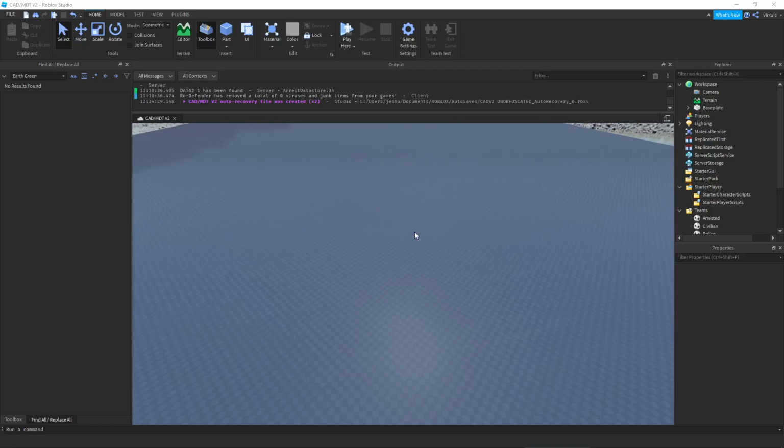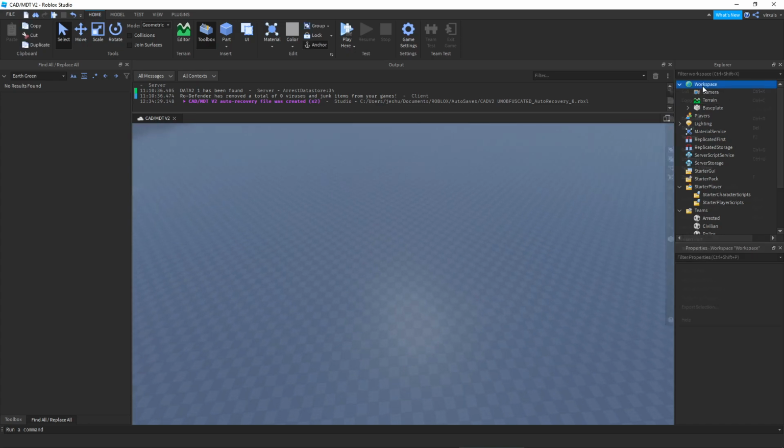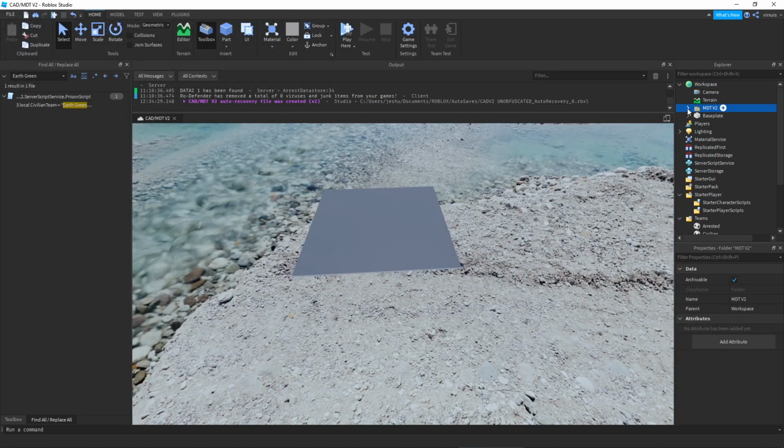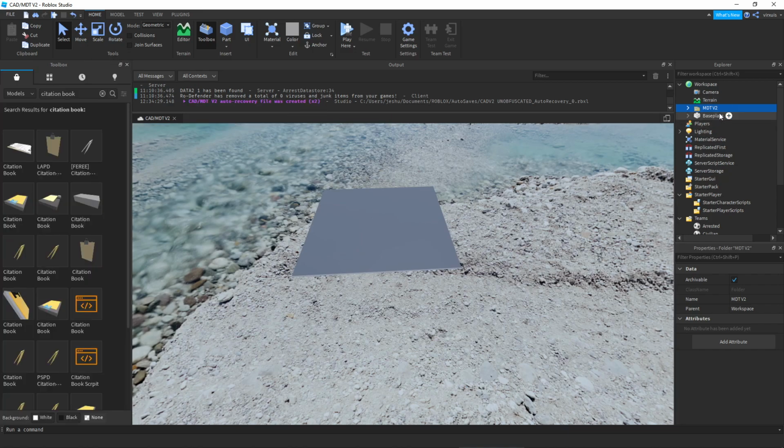Okay, so to set up this system, you first need to insert it into your game. You're going to right click workspace, insert from file, and then select the file that MyPod has sent you. Once you do that, you're going to click open, and you're going to be doing the following.